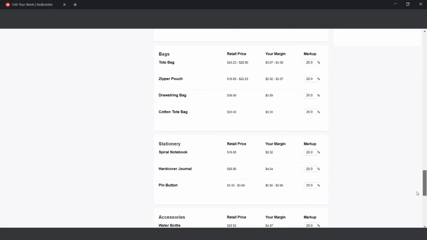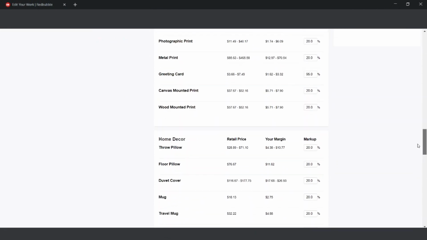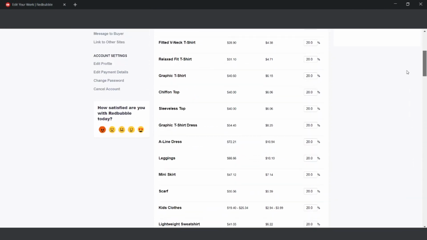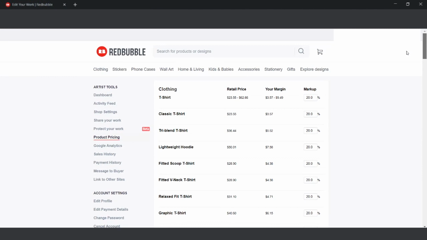Some of my product pricing settings have been slightly changed, as unfortunately this is the second time I'm recording this. For some reason it didn't work the first time round. But anyways, going through this, most of you will have everything marked up at 20%.